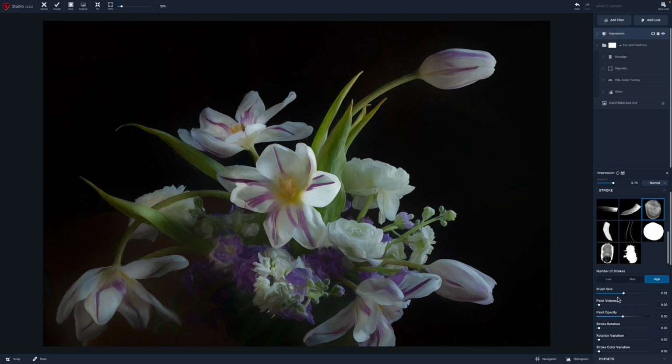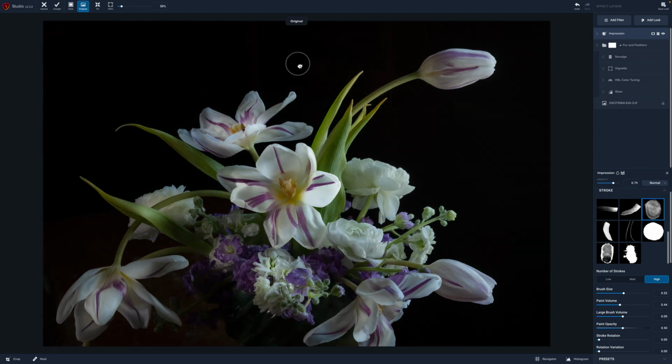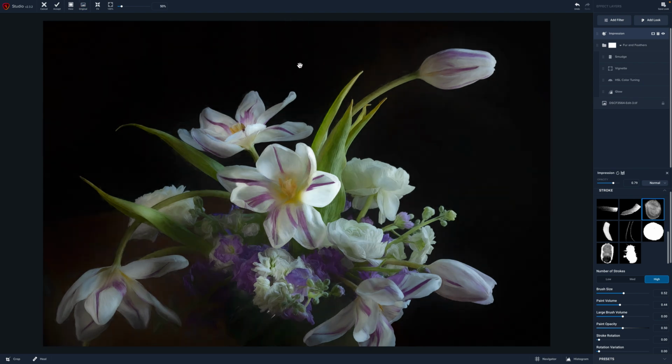Now there's also brush size and paint volume. So you can increase the paint volume to really bring that out. And I do think for this image, I like the paint volume a little bit higher. And at any point, you can put your hand over your image and you can see before and after. So we're slowly getting this kind of Dutch master impressionistic painting look. So I like that paint volume a little bit higher.